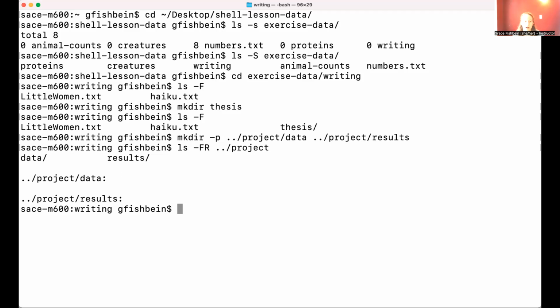All right, here's where our notes come in on naming files and directories.